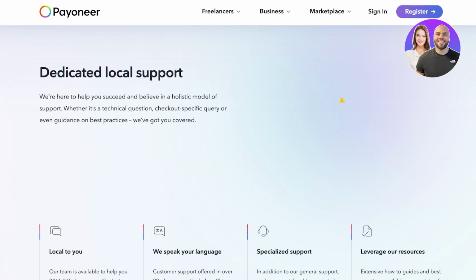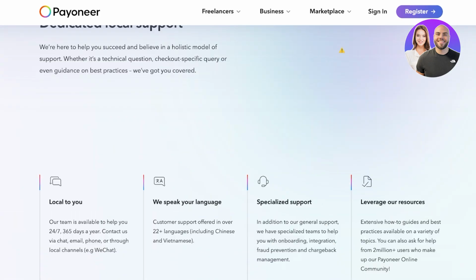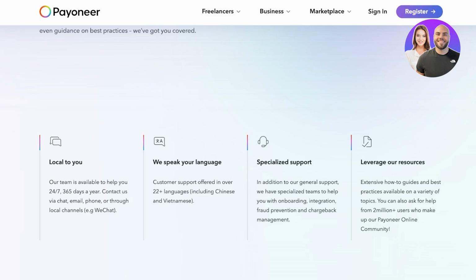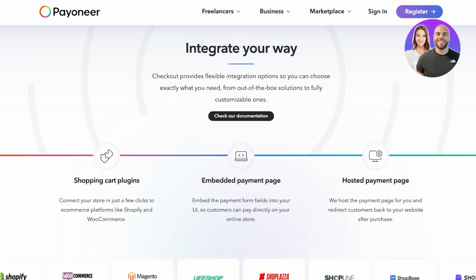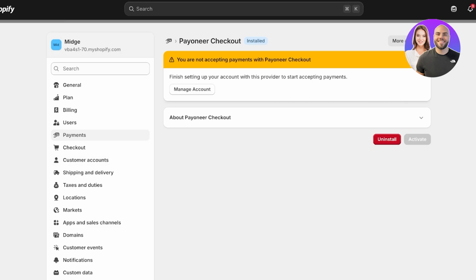Then you also have intelligent dispute management. They have dedicated local support in your native language, as well as their resources, which can help you in setting up your payment form. Not only that, but you have shopping cart plugins, which we are using like so. So if you're using this type of application, it's a plugin.